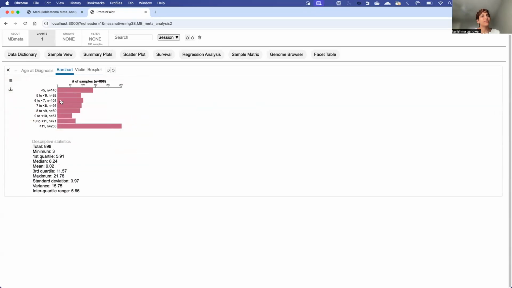And you can see this bar chart is loaded with different buckets showing age ranges from below 5 to more than 11 years old, along with descriptive statistics or summary statistics that is loaded below this bar chart. And as you can see, the median age is around 8 years, with the maximum age at diagnosis somewhere around 22 years.